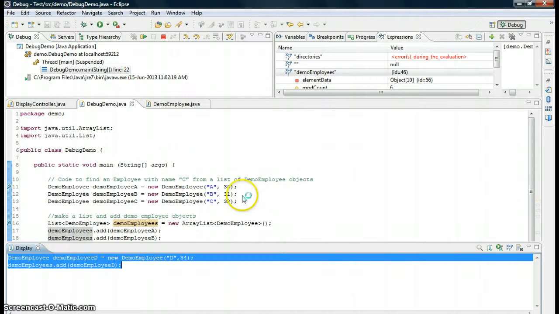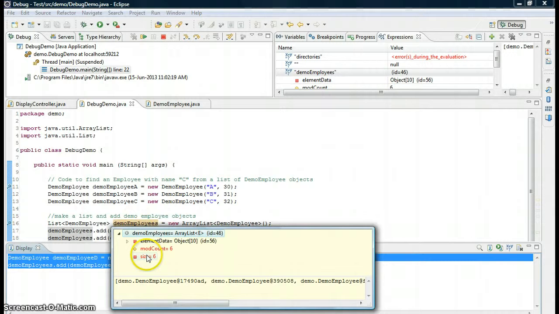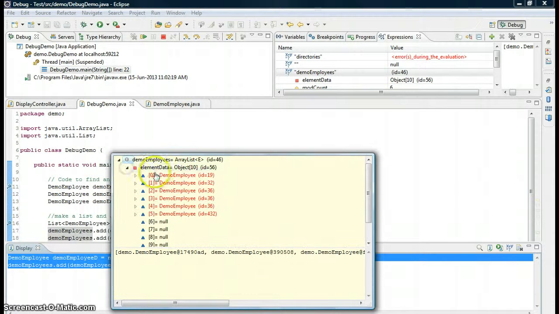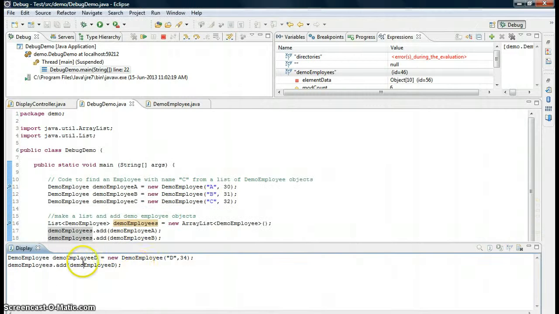It won't produce any output, but here you can see the demo employees has 6 objects. Right. The object has been added to the demo employees. Here you can see that the object has been added, 34 D. So this display is quite a very good feature.